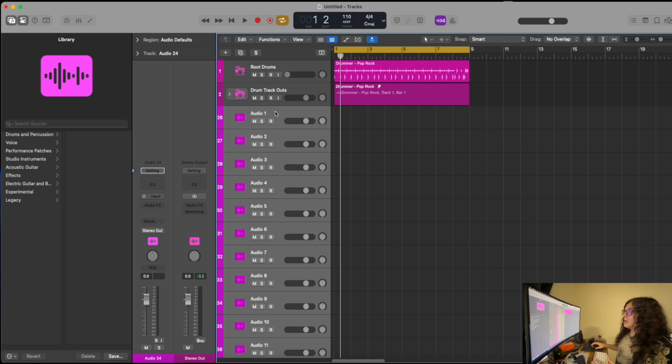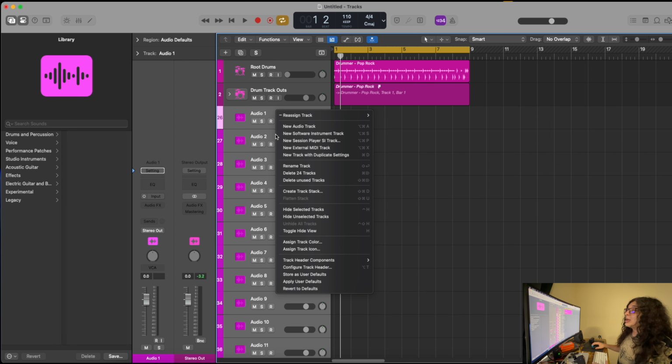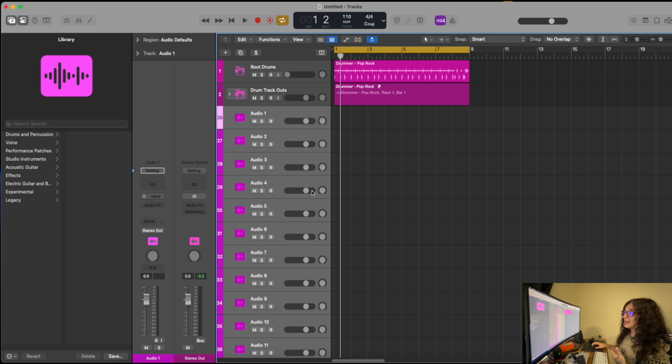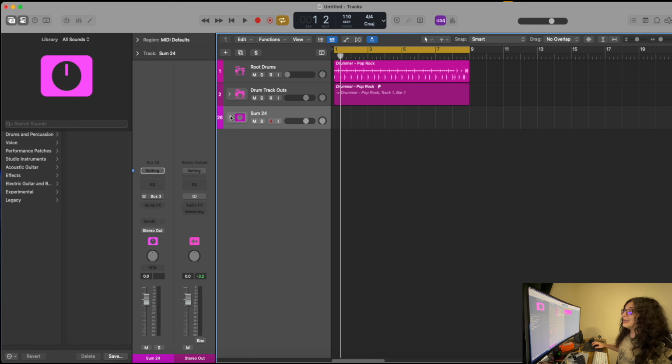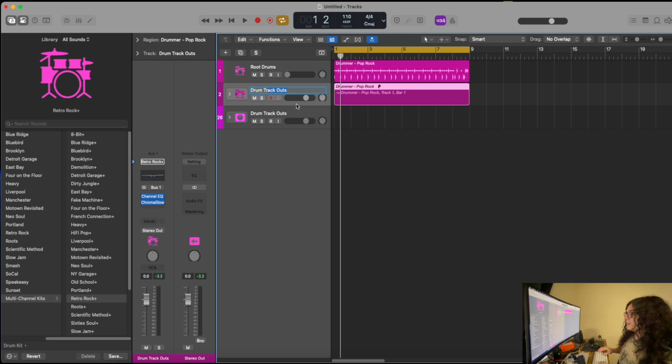Okay, so from here, what I can do now is I'm going to go ahead and right click after I've highlighted all the new tracks. I'm going to click Create Track Stack. I'm going to go ahead and do Summing Track, and I'm going to hit Create. What that did was it made a stack of 24 more audio tracks that we're going to convert all of our drum MIDI on over to audio. So I'm going to go ahead and title this. We'll go ahead and title this Drum Track Outs. And then this top one, we're going to title this one Drum Triggers.